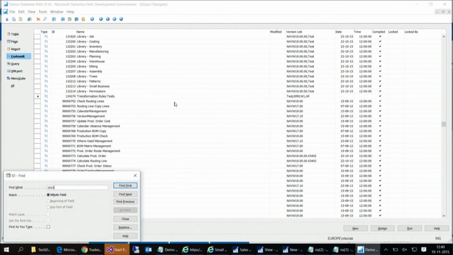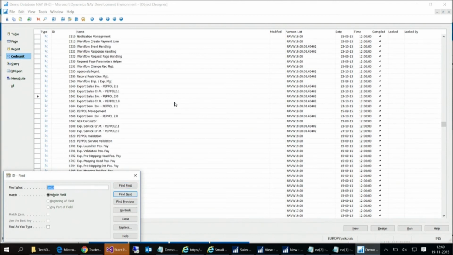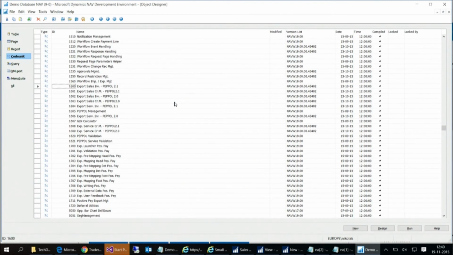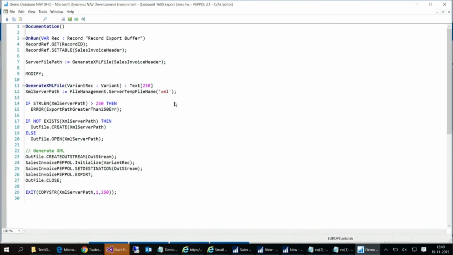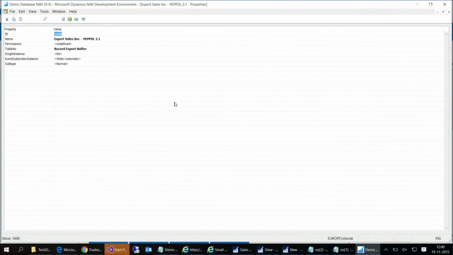If you go to the 16 range, I think. I will do the same. Copy-paste programming, more or less. So I picked this export sales invoice. I will renumber it also. Put it 1610. Maybe it's a bit too many. And I'll call it 2.2.